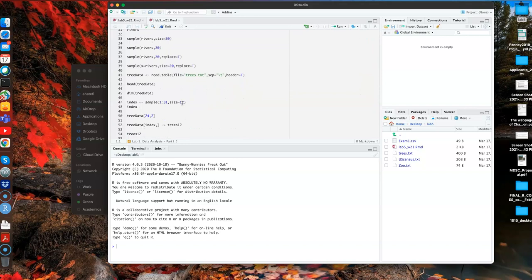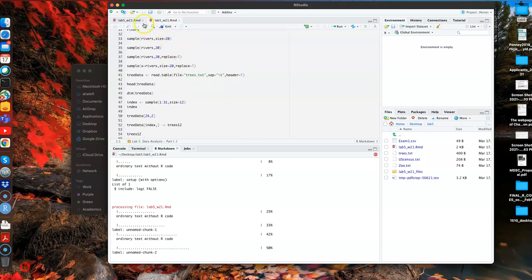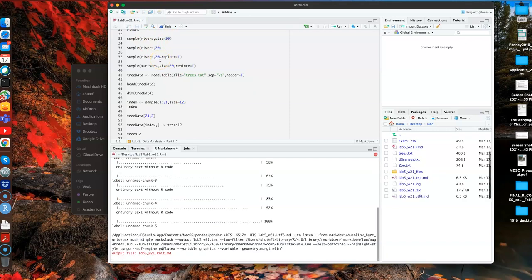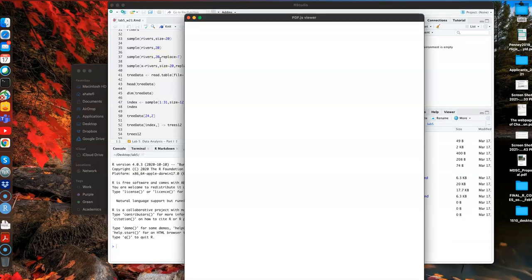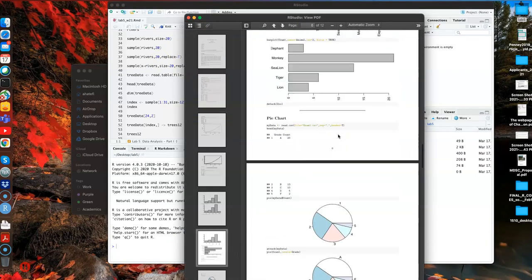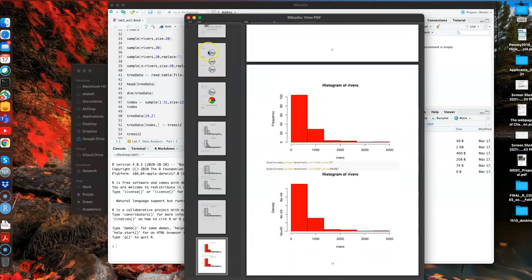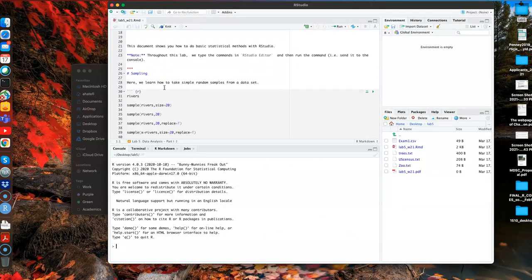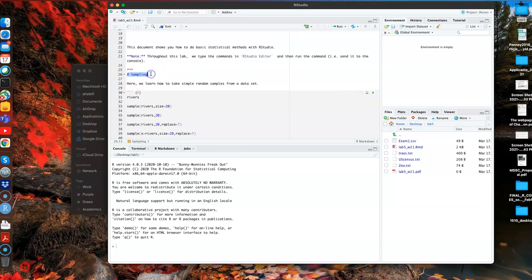Step by step we can walk through the commands. First of all, you can run it. We can run the command, and then it creates your PDF file, all of them. But we want to walk through the commands one by one to discuss them. The first topic is about sampling.